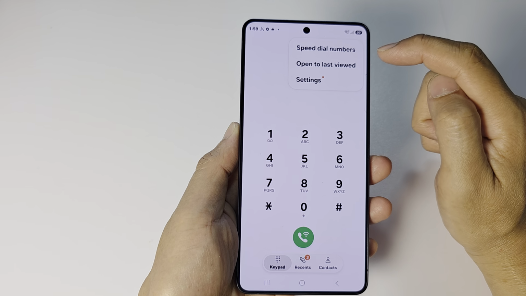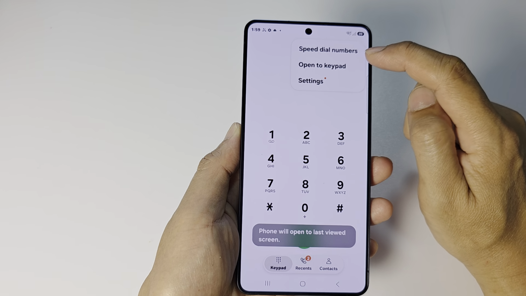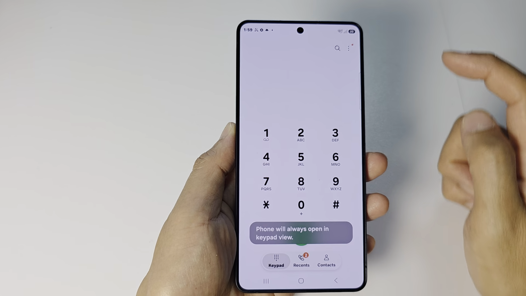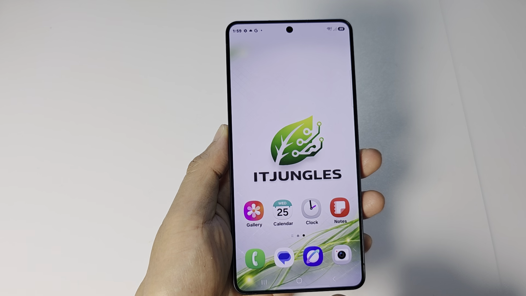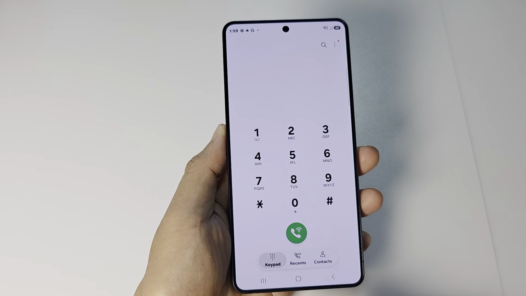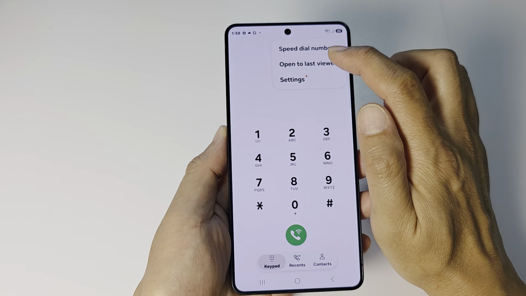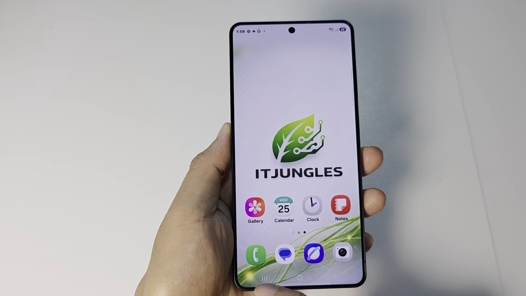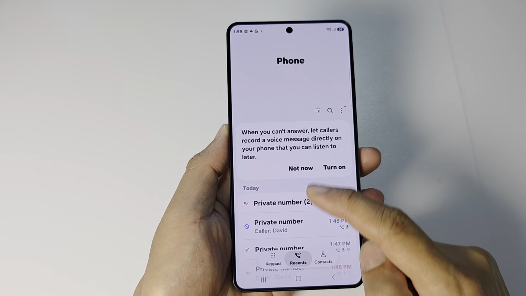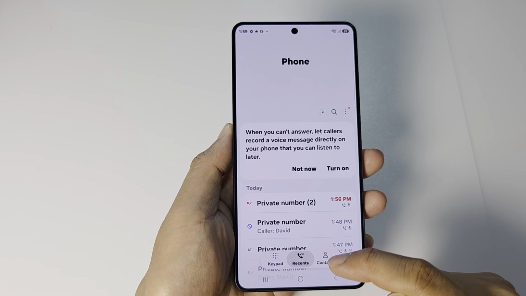From the pop-up menu, tap on Open to Last Viewed, or you can choose Open to Keypad. So here, if I go to say Recents, and if I open up the phone application, it will open up to Keypad. If I select Open to Last Viewed, then when I go and open up my phone application, it will open up to my last view, the last selected tab or page that I've opened.